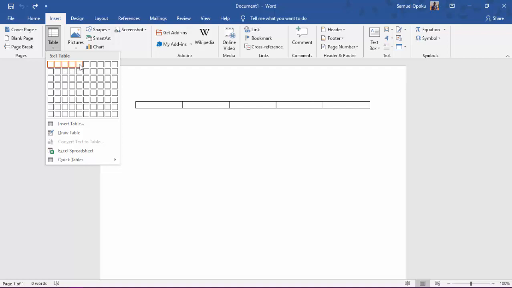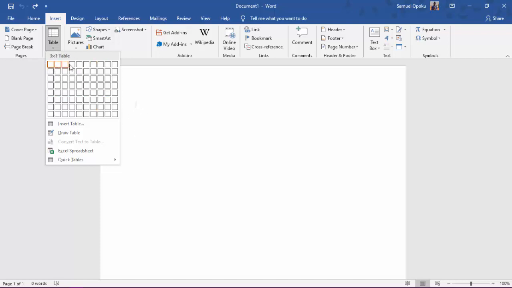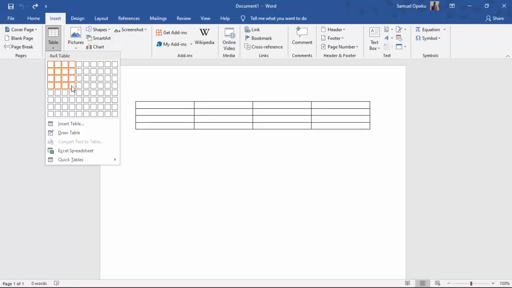So the moment you drag on it, the table will be drawn for you. Assuming you want 4 by 4, that's 4 columns and 4 rows. So we have 4 by 4 here, with the 4 columns selected and the 4 rows also selected. And on our right, we can see the table drawn nicely over there.